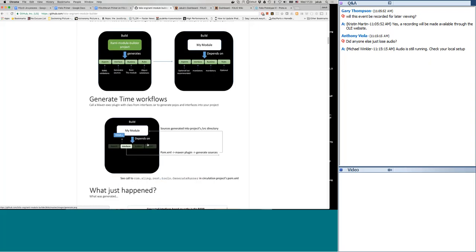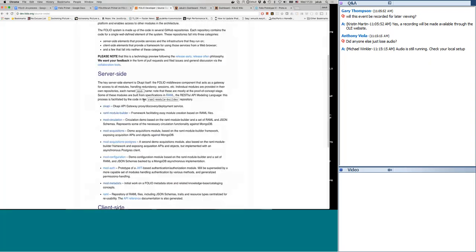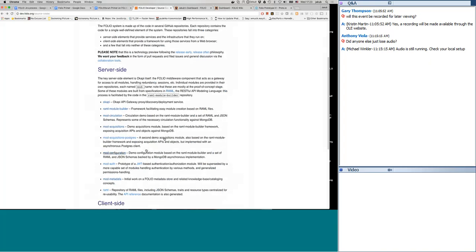It's the tool we use ourselves to provide other modules, and those other modules are listed here. We have a very early prototype of the circulation module built using the YAML module builder, which consists of a set of RAML files (RAML is a RESTful API modeling language) and JSON schema files that describe messages going back and forth. Those two kinds of specifications are used to drive the YAML module builder to generate interfaces that Java developers can work with and implement functionality.